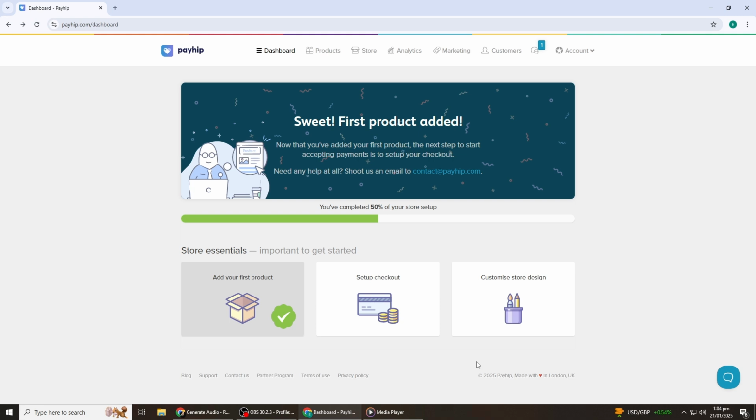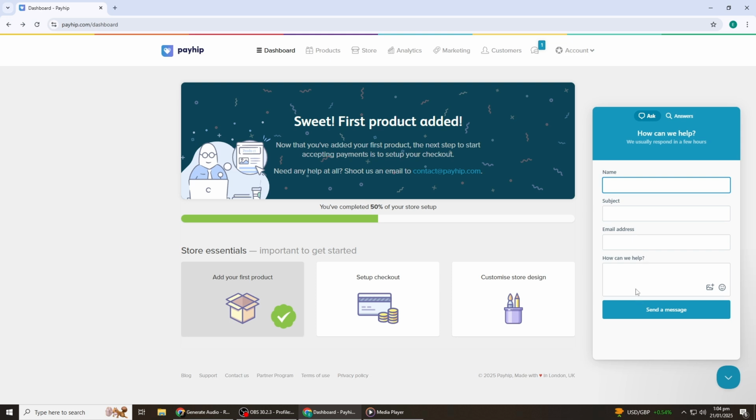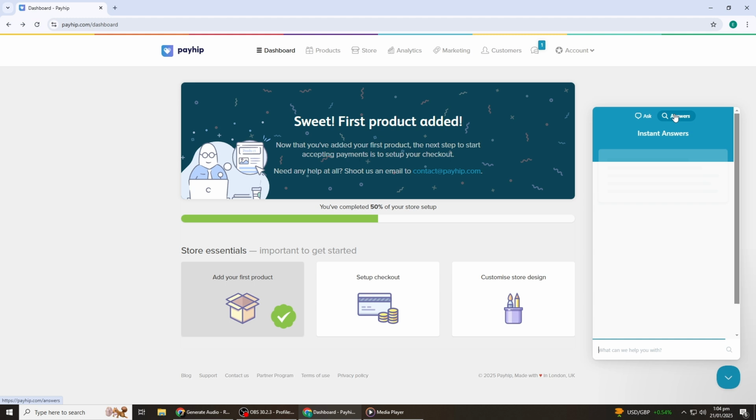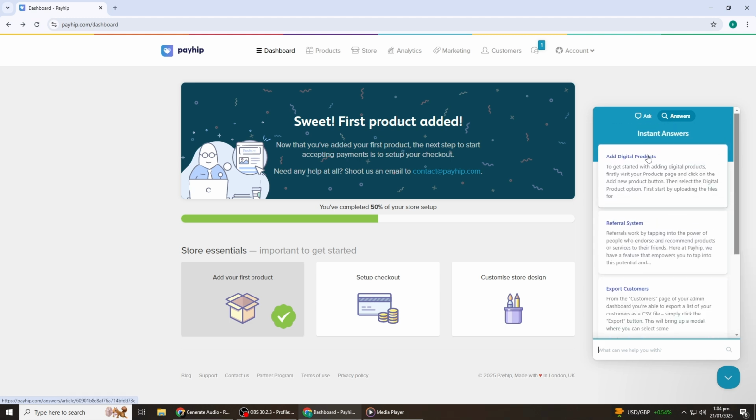You can sell a wide range of digital products on Payhip, such as ebooks, online courses, memberships, and even software. If you have valuable knowledge or skills that others would pay to learn, Payhip might be the right place for you. So now let's move into setting up your Payhip store.